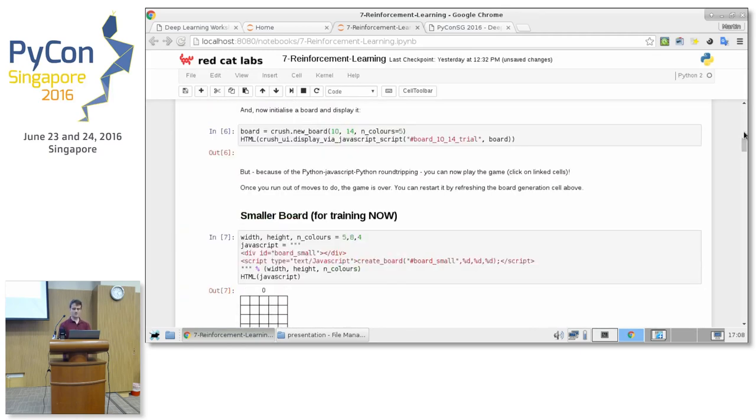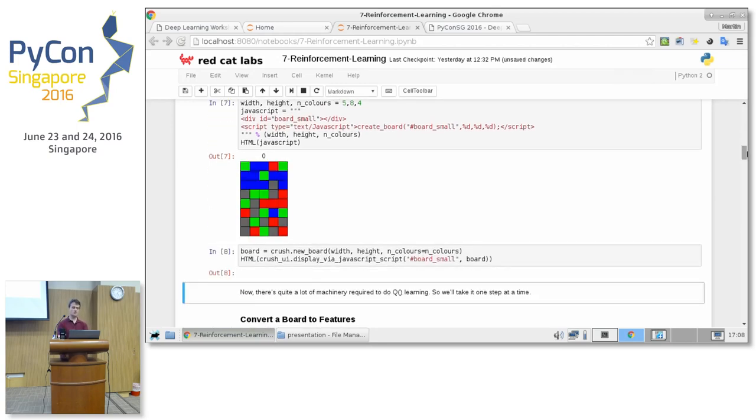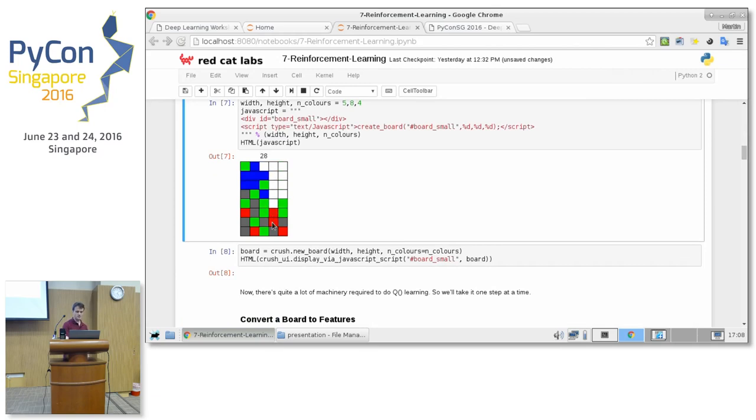But let's try this with a smaller board. So the smaller board works like this. It should not be as difficult, but I'll probably fail. Ah, there we go. There's a cleared column. Okay, now it's not working here. So you can see that we're playing the same game on a small board, and there's an element of planning involved. And so this is not a trivial game.